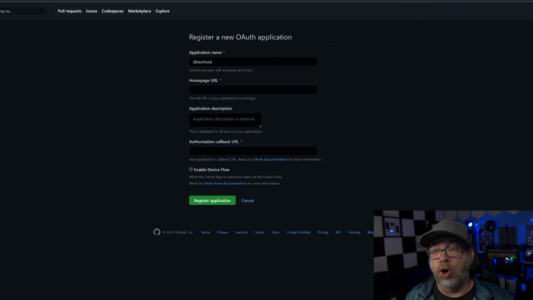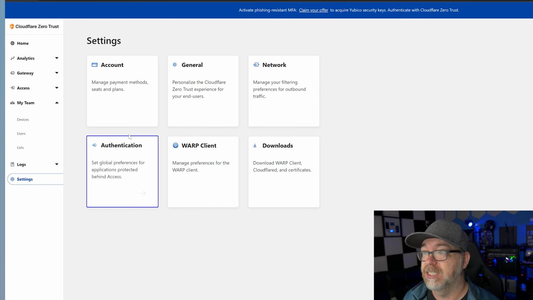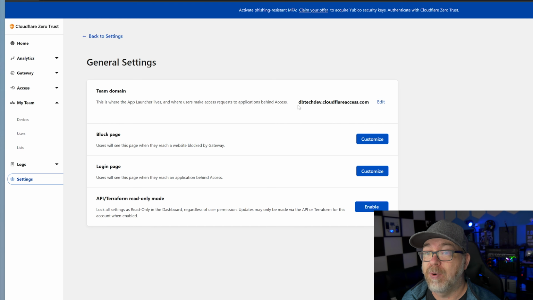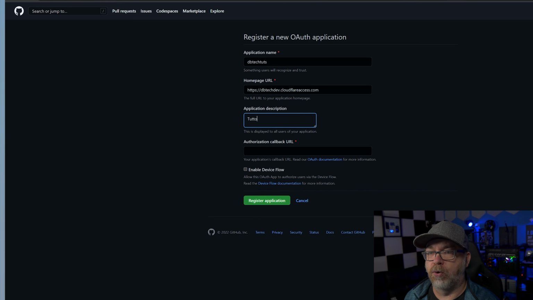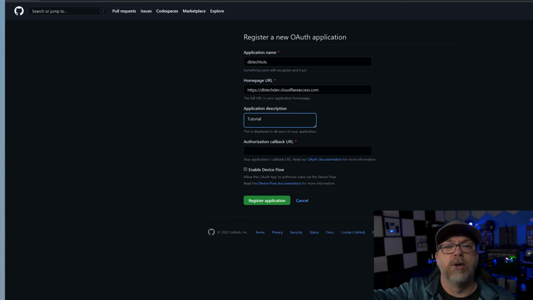The next thing it wants is that homepage URL. Now, this is not the actual application URL. What we're looking for here is the URL of your Cloudflare team domain. If you're not sure how to find that, it's actually simple. What we're going to do is go to Settings, then we're going to go to General, and right there is our team name. We're going to come over here to our GitHub setup there. We're just going to put in that URL. Let's make sure we put in HTTPS, like so, and then we're just going to say tutorial, like so, and of course you'll put in whatever your description is.